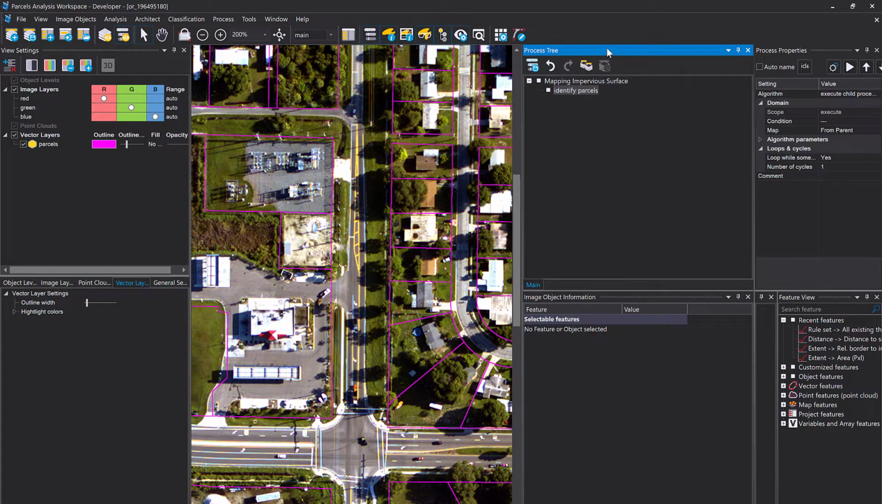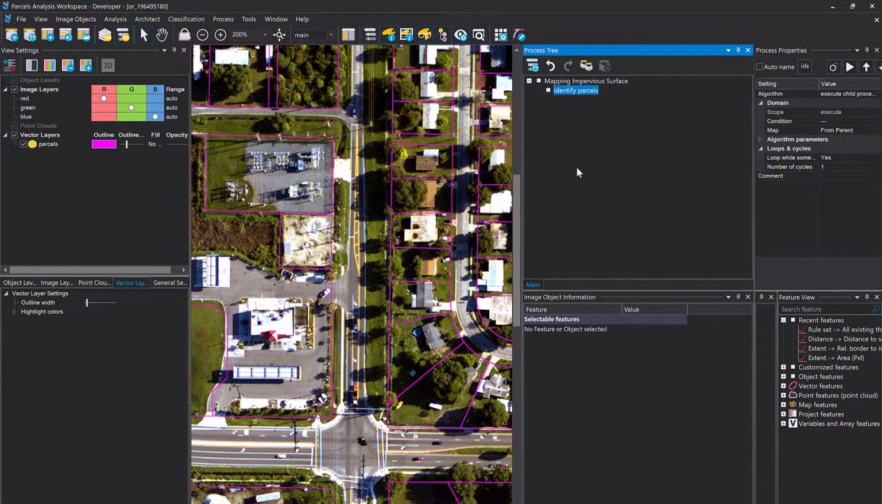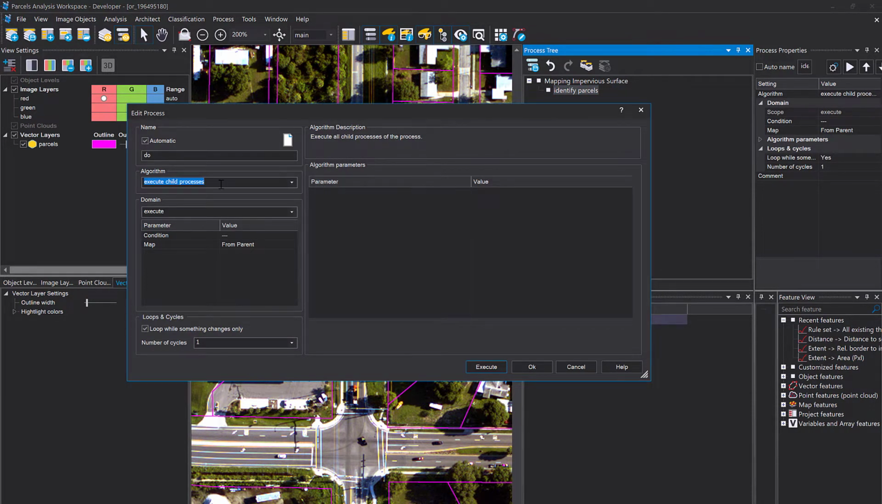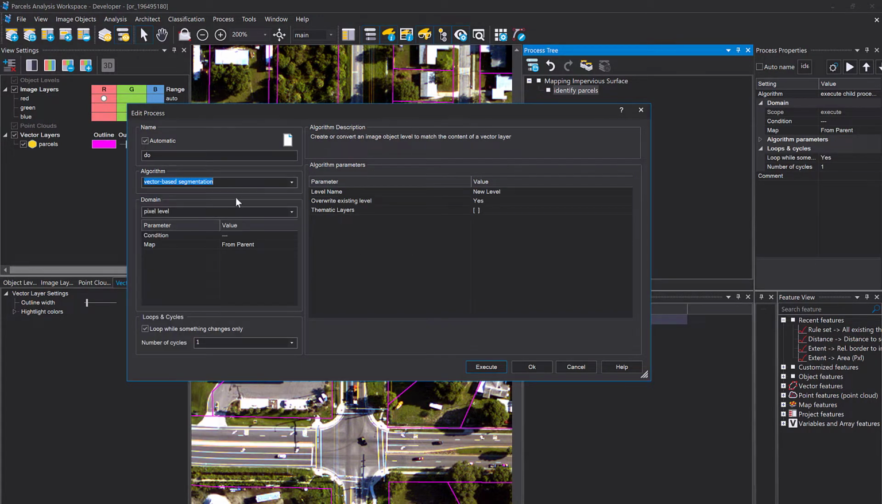And in this section here, I'm gonna start using algorithms. So first we're gonna use vector-based segmentation. This one cuts out more or less your polygons, your lines, your points, and creates image objects based on the information of the thematic layer.